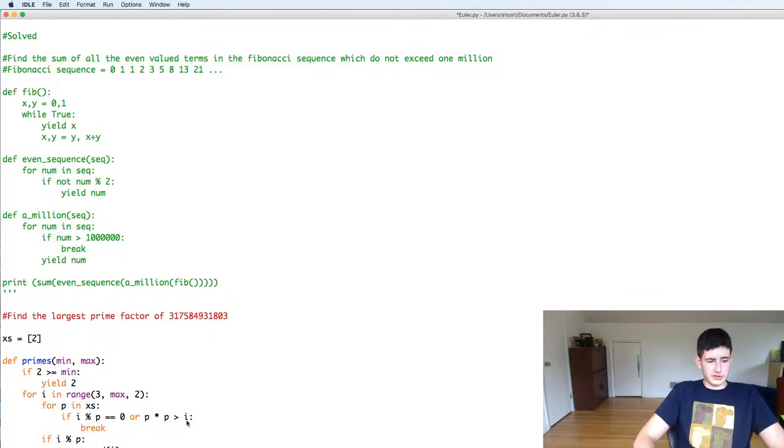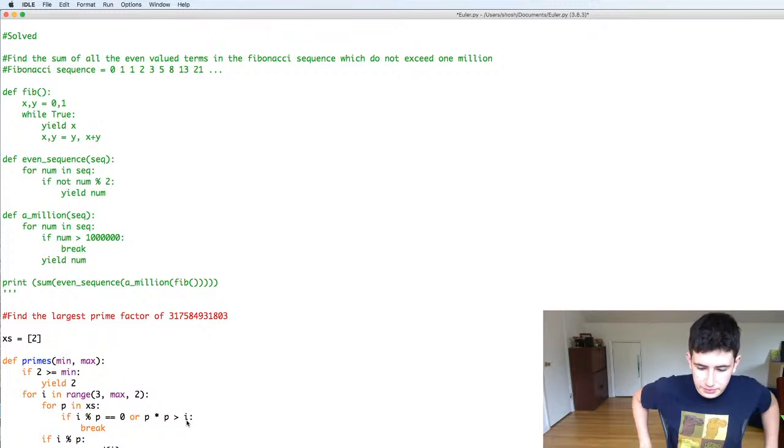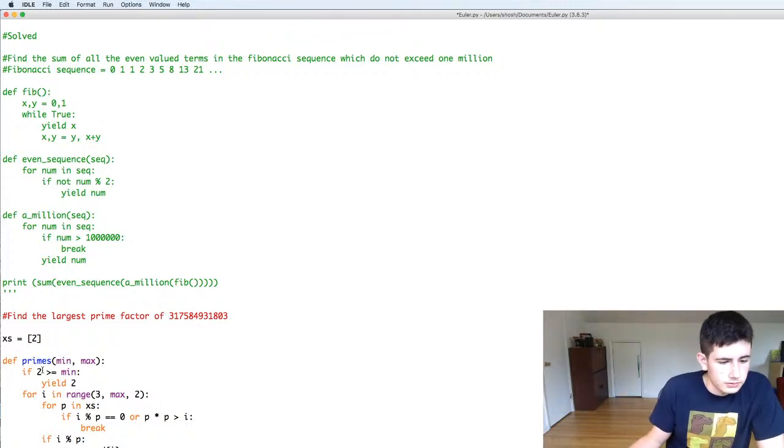Now, all we have to do is just call upon it. So we'll say print the maximum factors of our number 317, 58, 49, 31803. Alright, just to re-explain what's going on here. I'm just gonna finish the parentheses so you guys can see what that looks like.